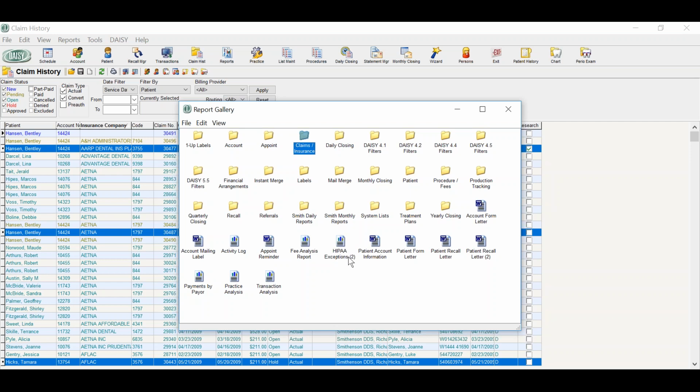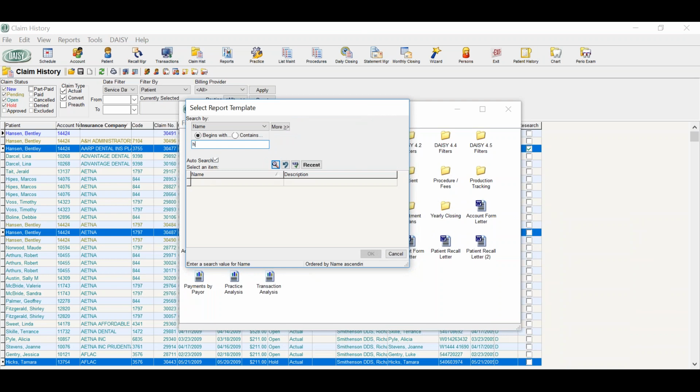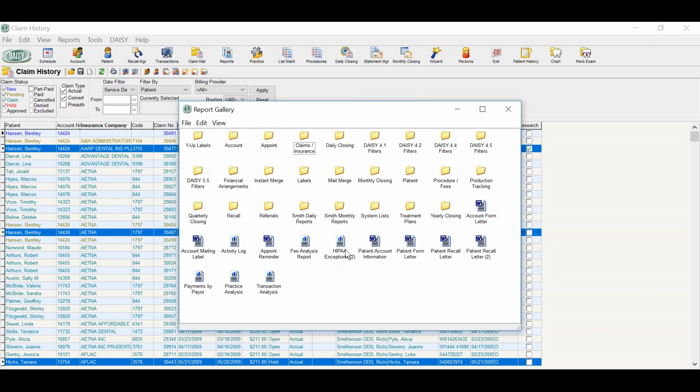Mine is right here. If you do not see a HIPAA exceptions report in your report gallery, you can right click, choose new, and go to report. That will bring up the search for report template, and you can start typing in HIPAA and it will show up right here. When you hit OK, that will load this into your system.